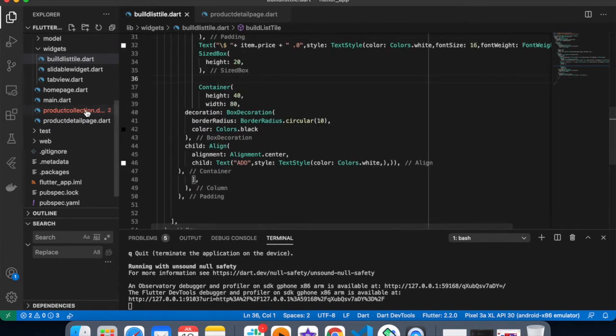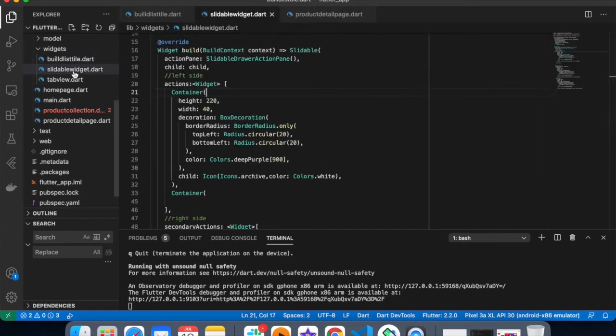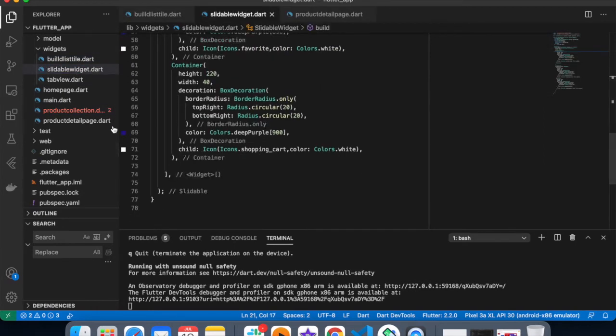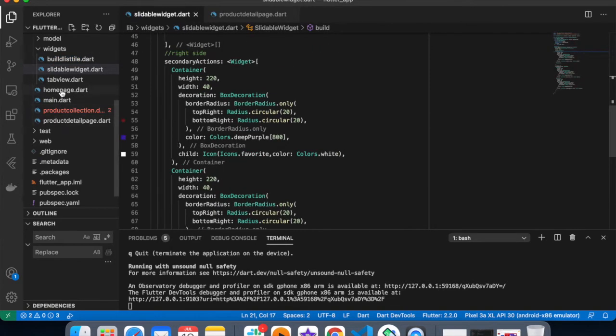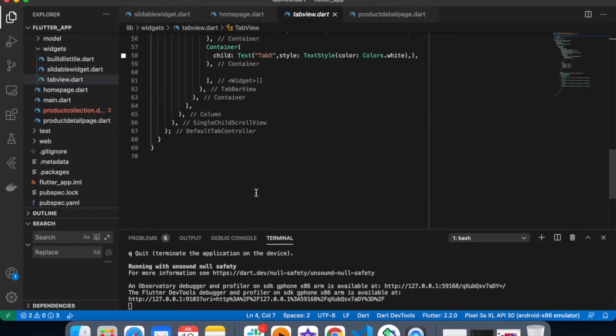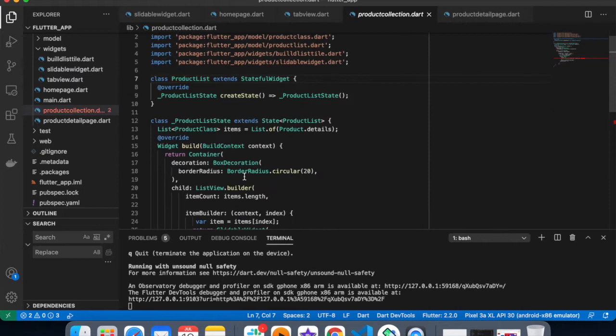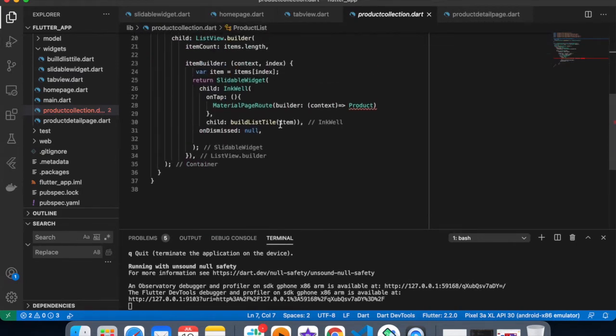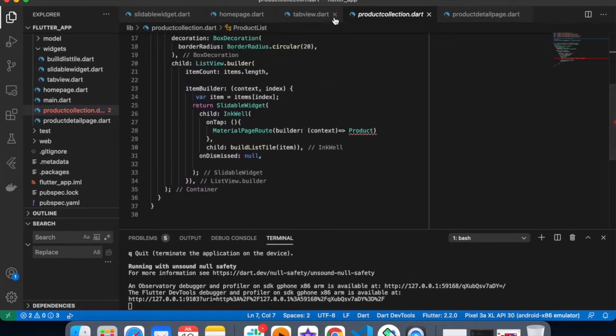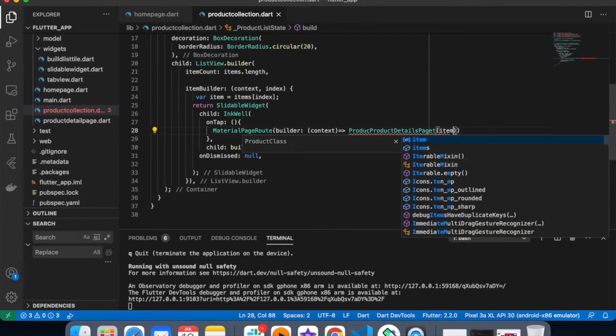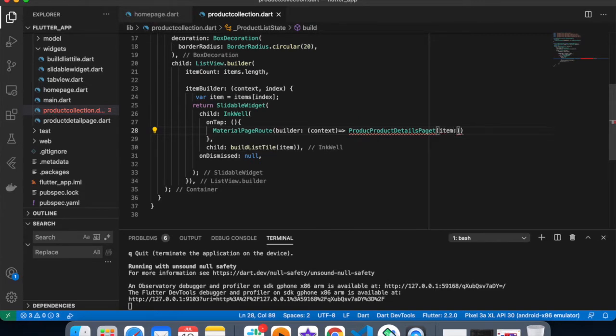Okay, I'm so sorry. This is not the slidable. Okay, this is my product collection page. So this is my product detail page, and I need to pass item. Item equals to item.